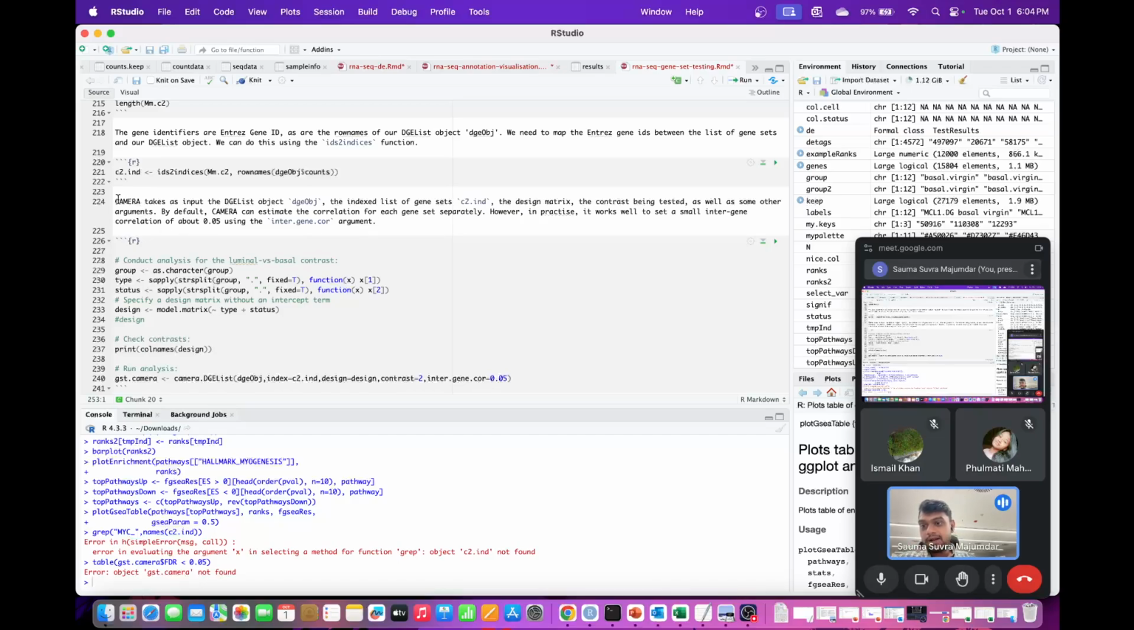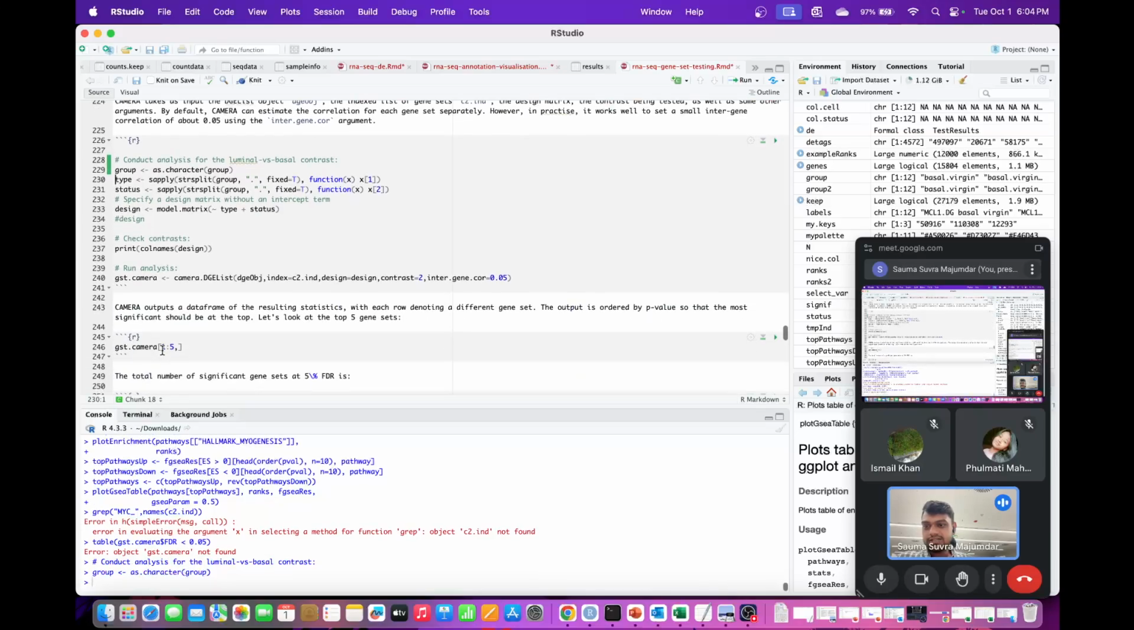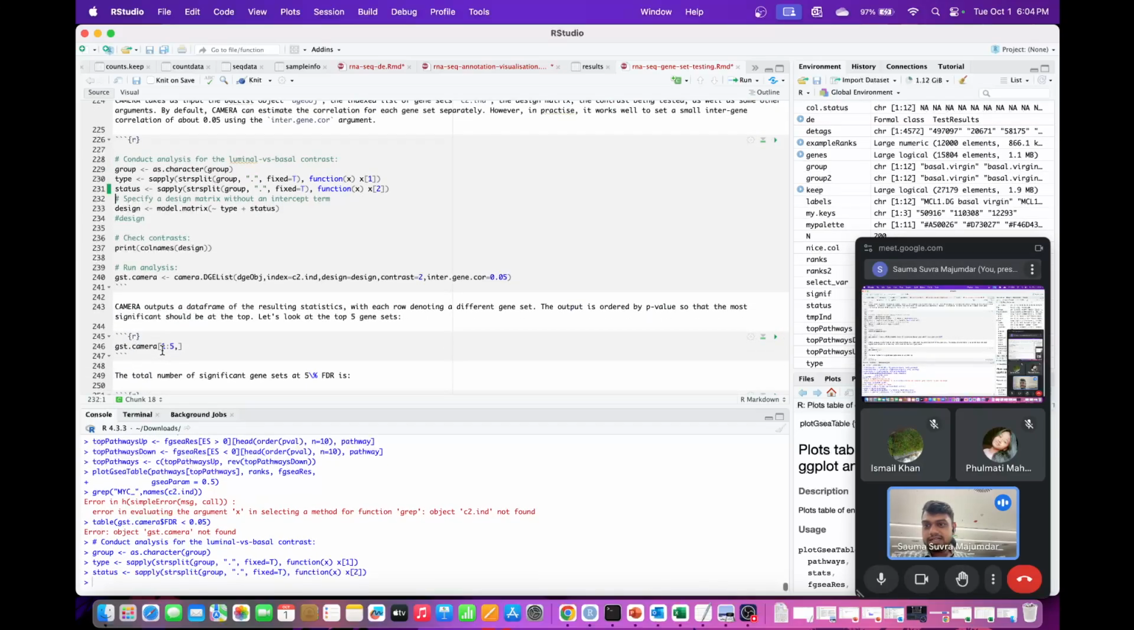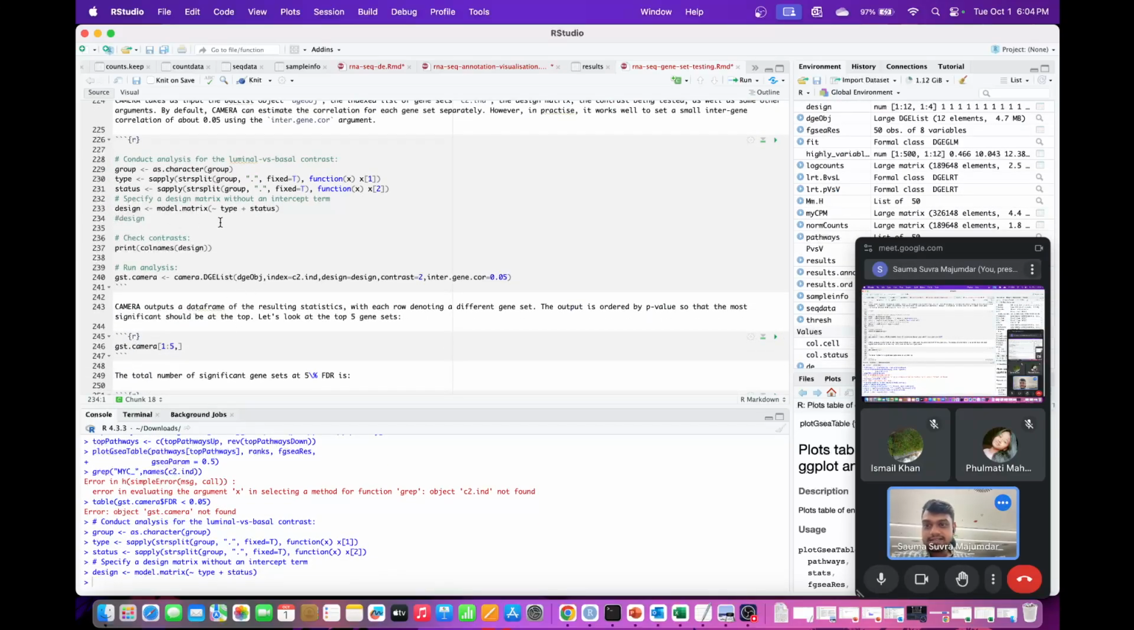We use the camera command, which basically takes its input of the DG list object and the index gene sets, the design matrix, and the contrast, and it estimates the correlation for each gene separately. So you can do that for each group. So we do the status and we set the design matrix as the same.